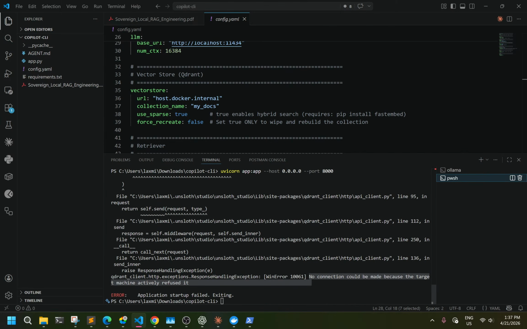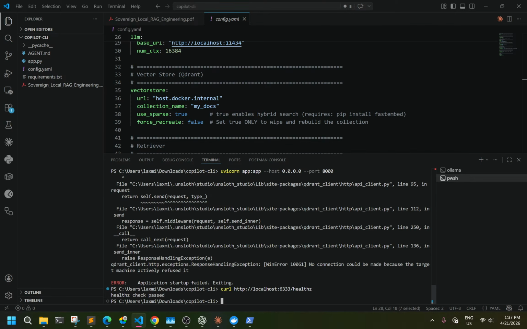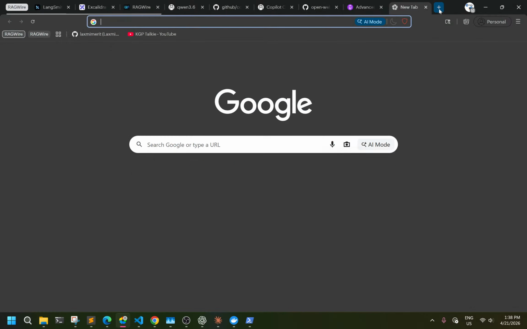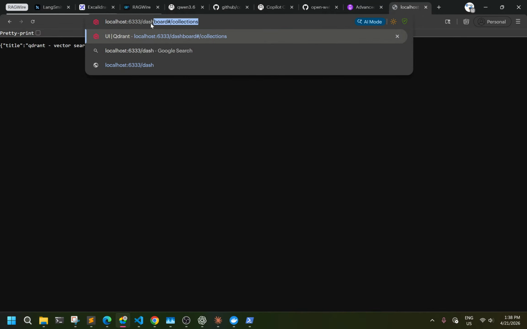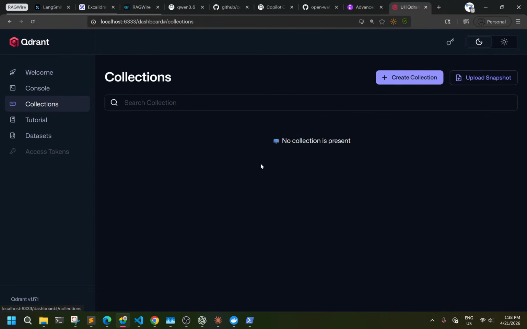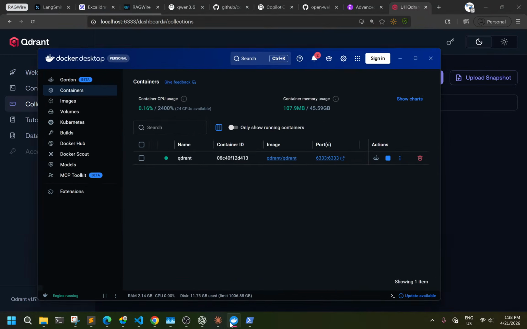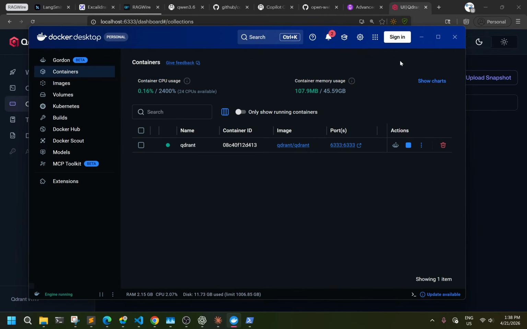So we simply come here and test it. You can see the health check has passed, and if you copy this command from here and open it, you should be able to see your Qdrant vector DB up and running. And if you check the dashboard, you should be able to see your Qdrant DB is running. There is no collection currently, and here in Docker you will notice Qdrant is running.